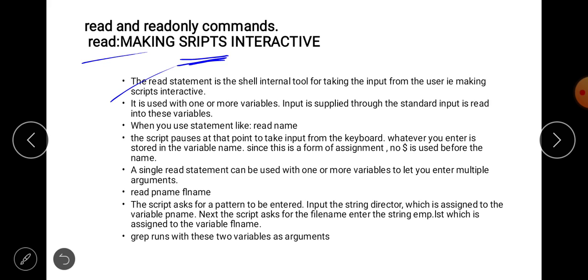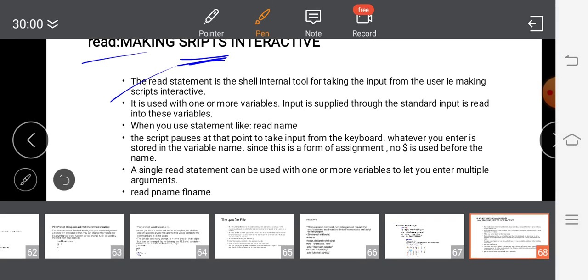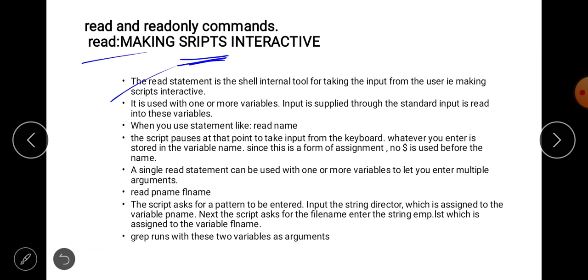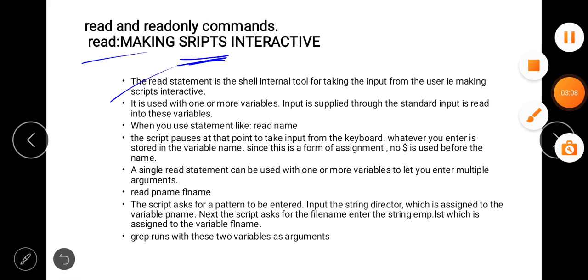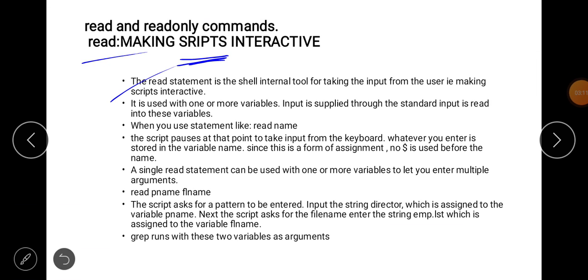We use a variable to store whatever input we give. Since this is a form of assignment, no dollar is used before the name, so we are not going to use the dollar symbol before the name. A single read statement can be used with one or more variables to let you enter multiple arguments.